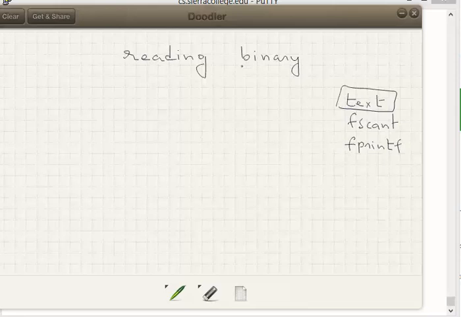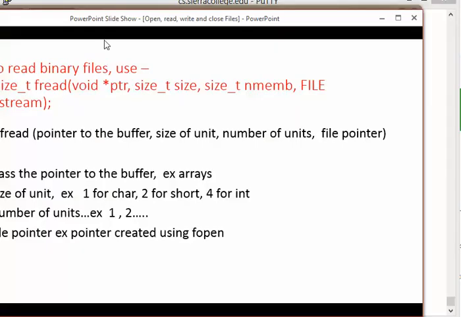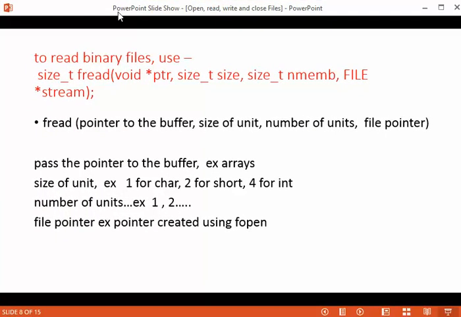But if you have a binary file, the function that is recommended to use is called fread for reading. Fread is something different from fscanf because it requires 4 parameters. To read binary files, use fread.